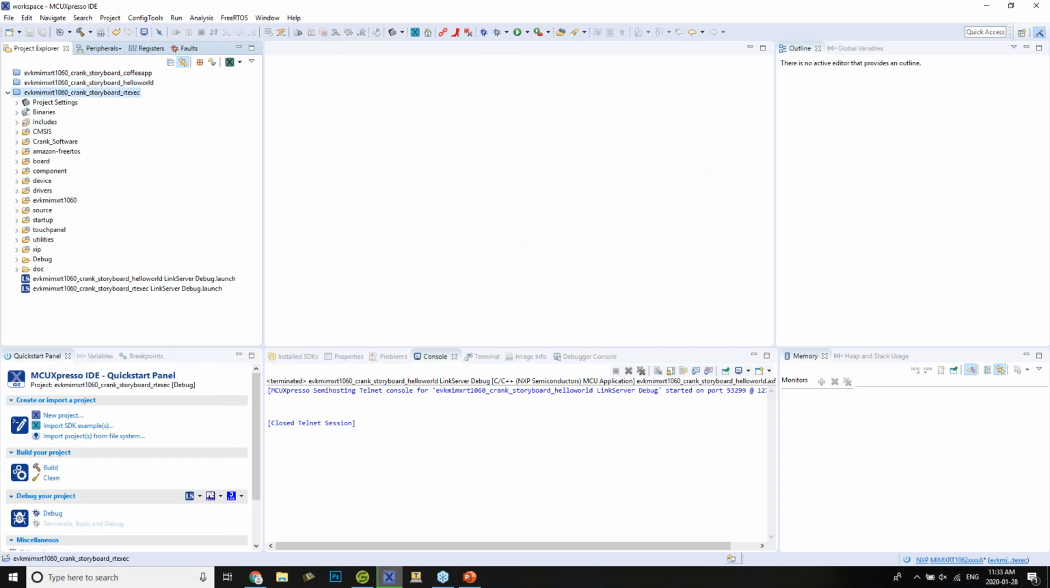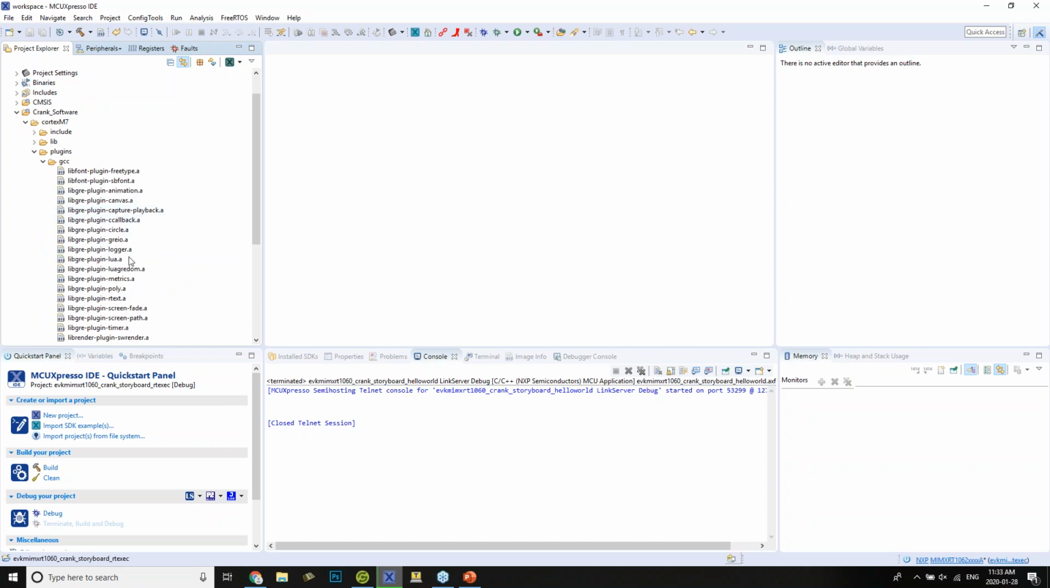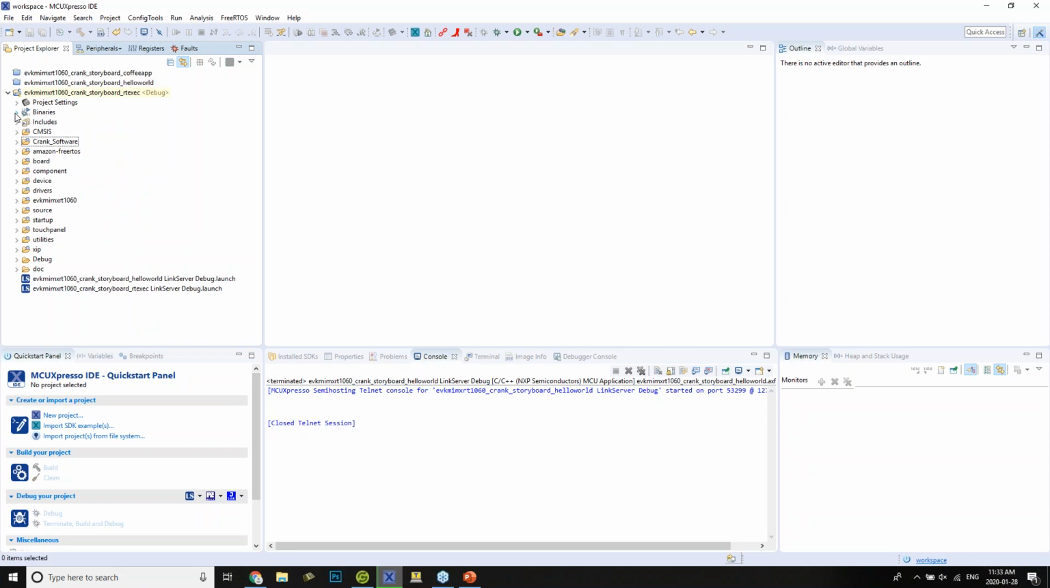And it looks pretty much the same. The only difference is that the runtime has a larger subset of libraries and plugins available to it. So you can see here, Lua, and some other screen transitions there.